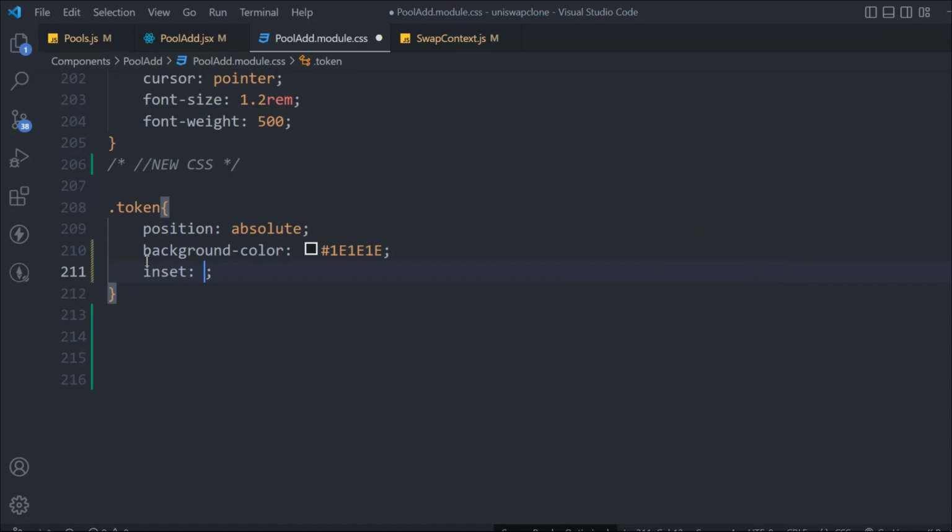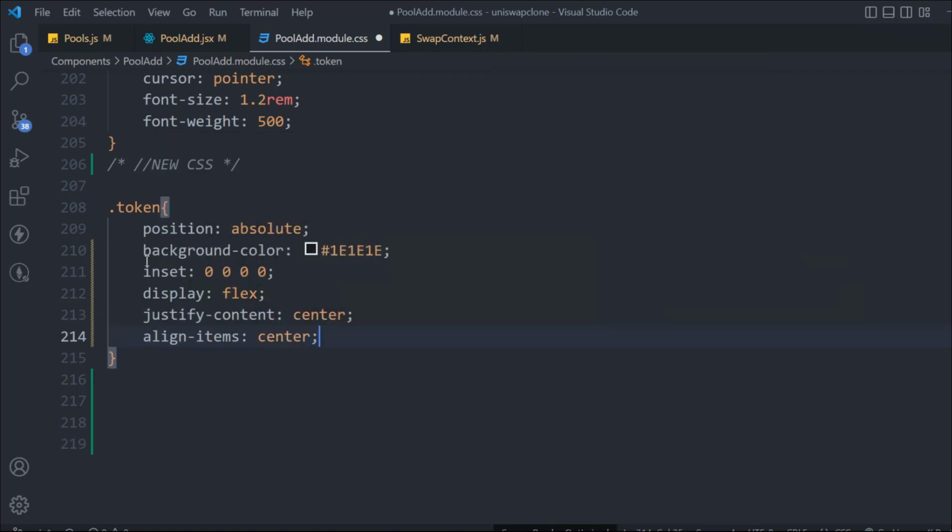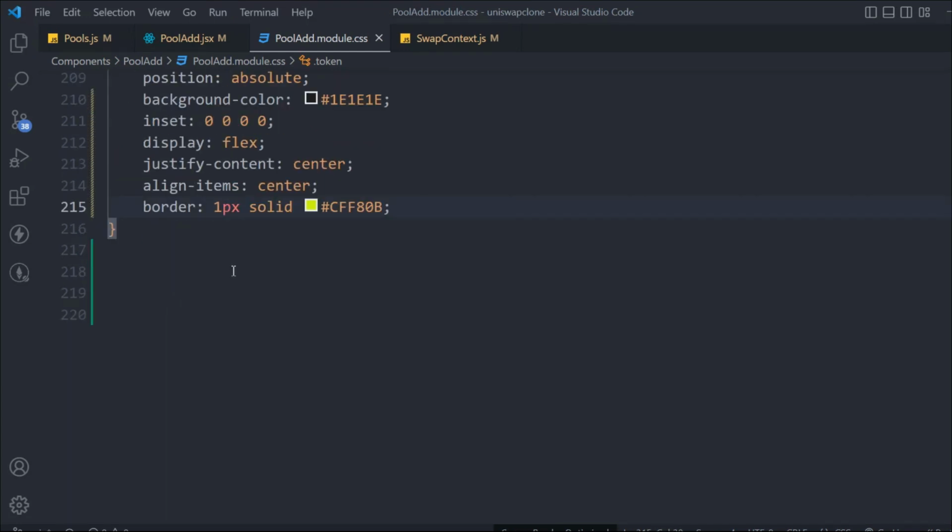Then we have to assign inset, and this will become, let's say, 0, 0, 0, 0. So everything 100%. Then we have to say display is going to be flex. We'll have the justify-content is going to be center, and we'll have the align-items is going to be center. And the last one is going to be the border. Border 1 pixel solid, and we'll have our primary color.